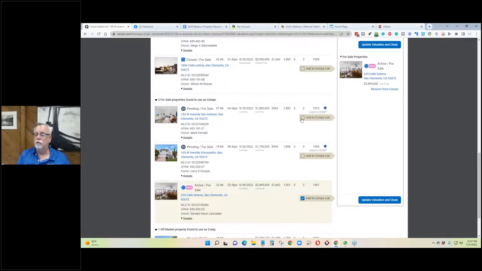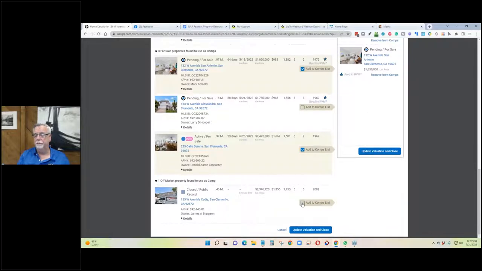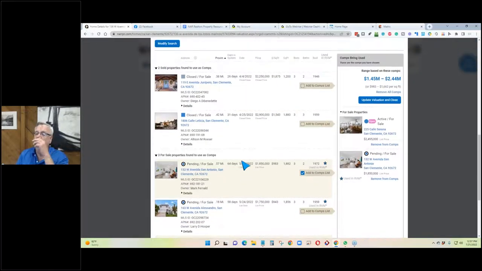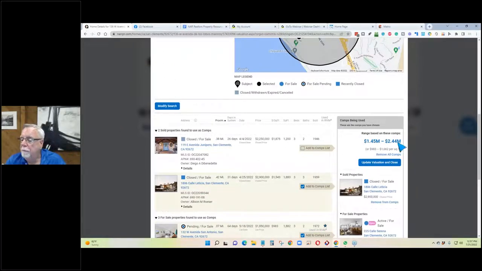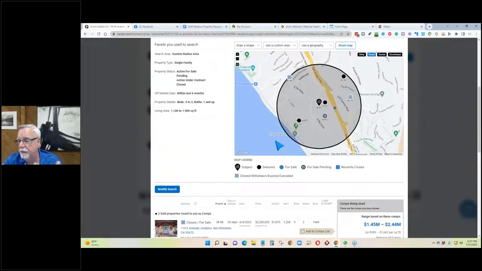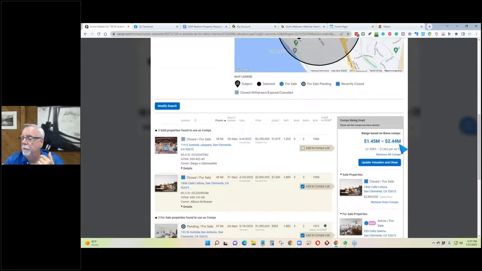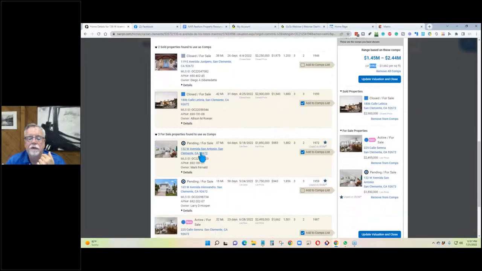Those little stars, of course, show that it was used in the automated valuation model. So I'm just picking a few. I'm not saying these are the best comps. I would maybe be expanding the area, going back further. But when I'm looking at this, notice the discrepancy here, 1.45 to 2.4, and the 1.45 million is being brought down by whatever that one is. So I'm going to go down until I find this one. It's pending, so we don't know what it sold for.